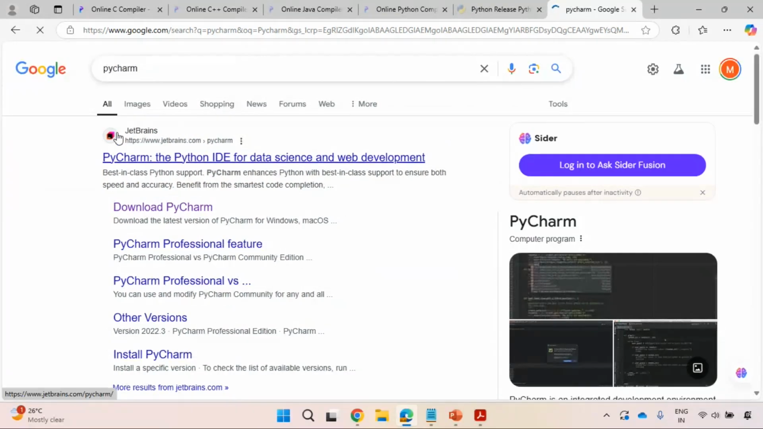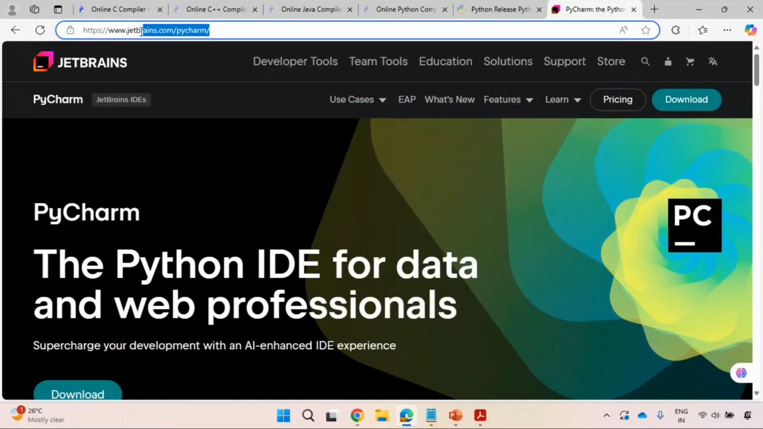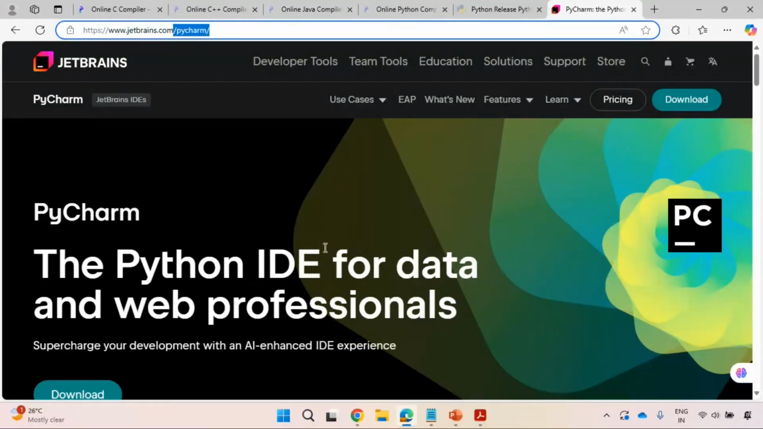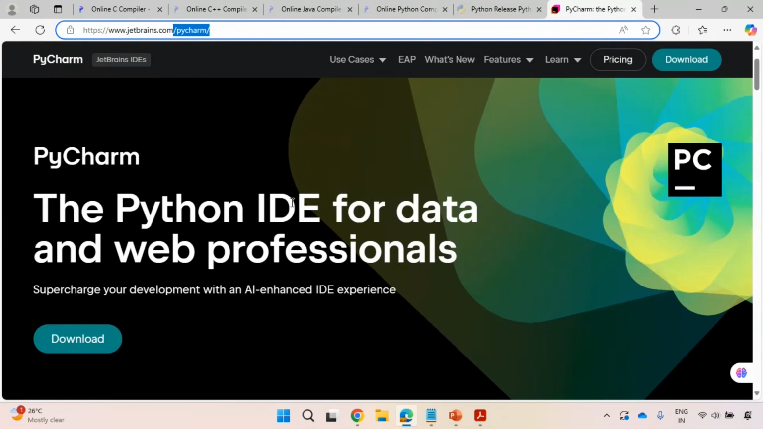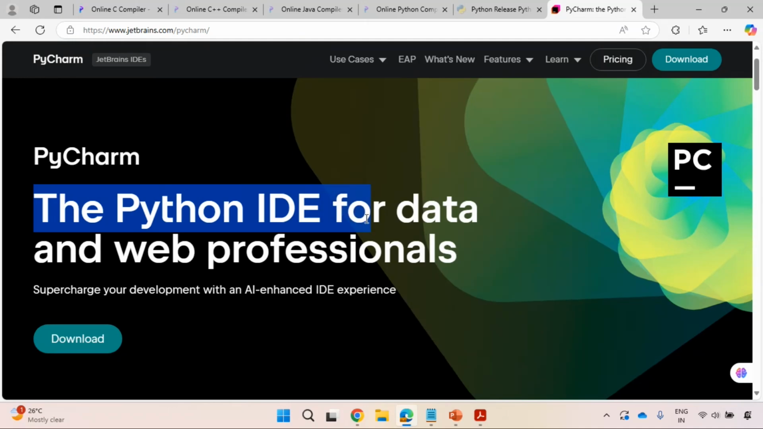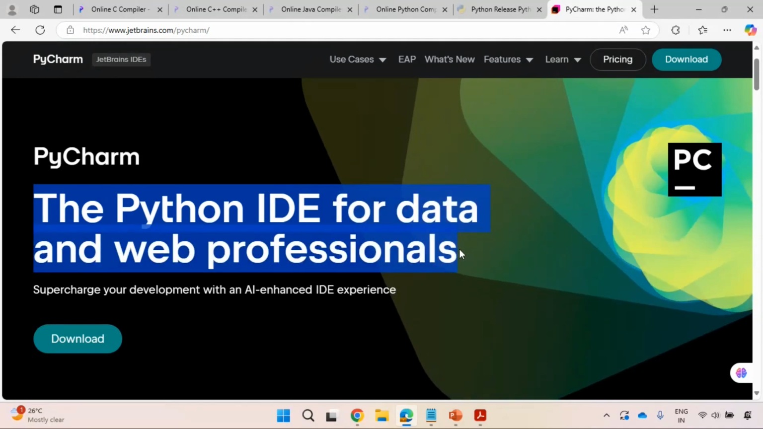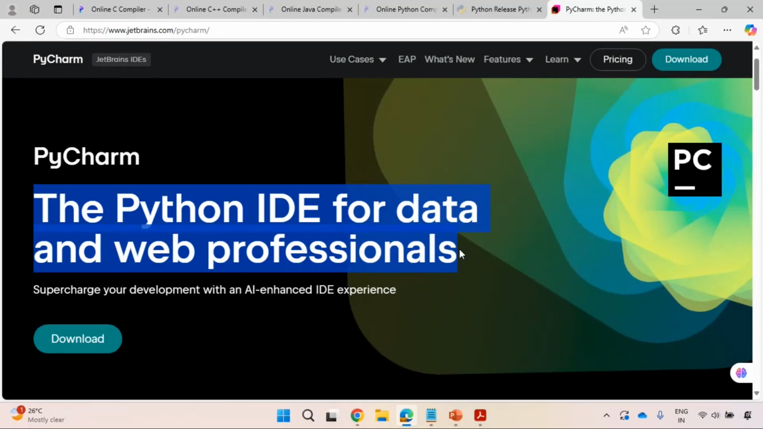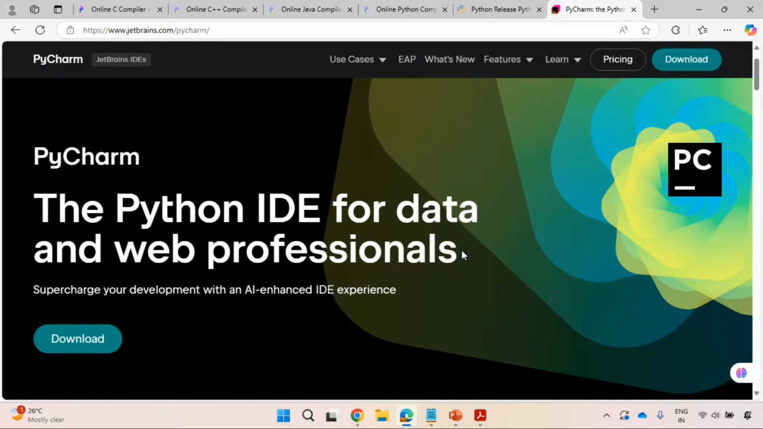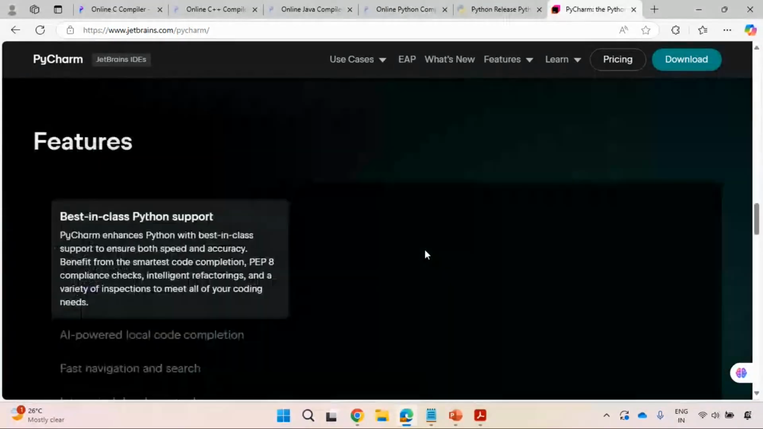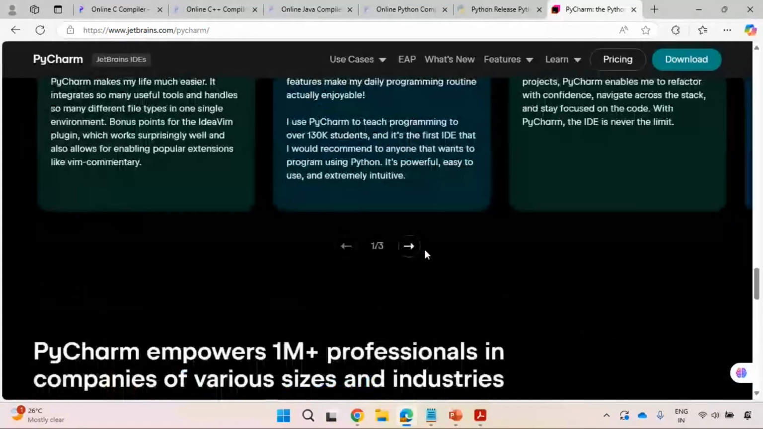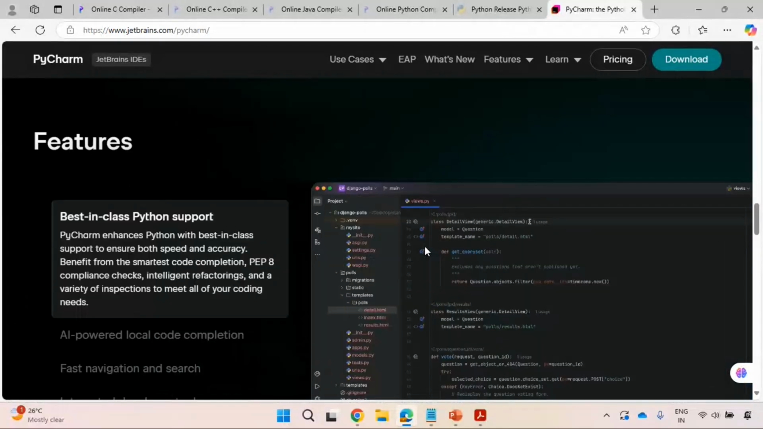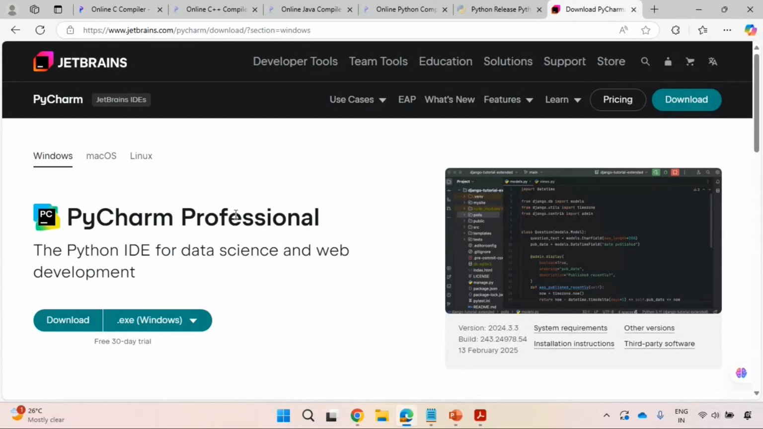Once you search for PyCharm, this is the official link of PyCharm. Click on that. Once you click on that, you will land on this page, jetbrains.com PyCharm. You see here at the very beginning, at the first part of the page, Python IDE for data and web professionals. For data analysis, data processing also, we'll use this PyCharm. Other than that, there are a lot of use cases where you can use this PyCharm IDE with respect to the Python programming language. When you scroll down, you can see multiple options. So what you can do, just click on this download, and you will land on the downloads page.